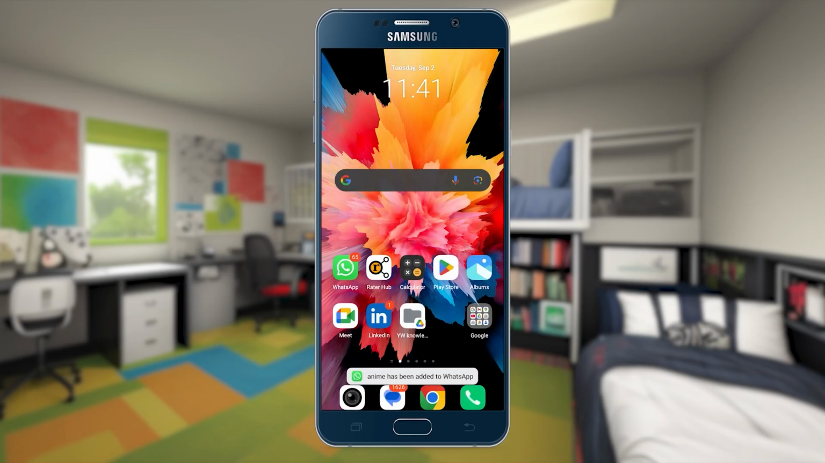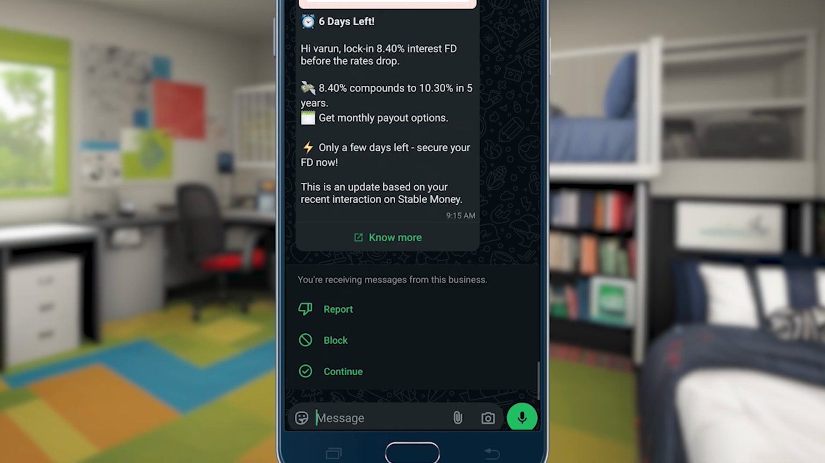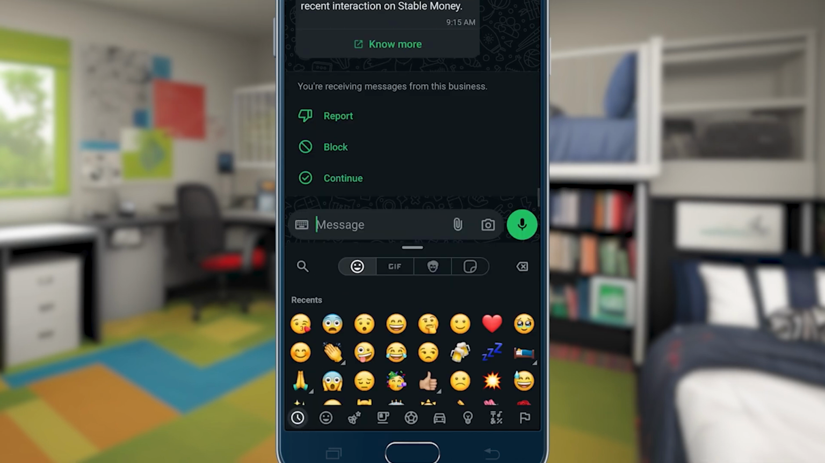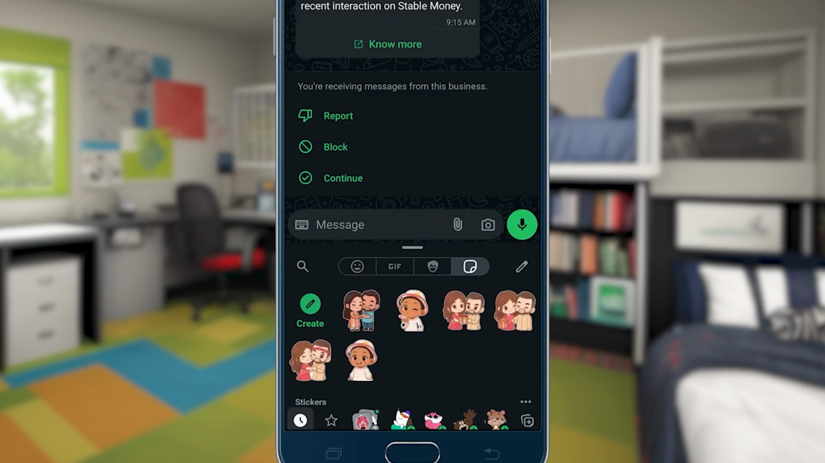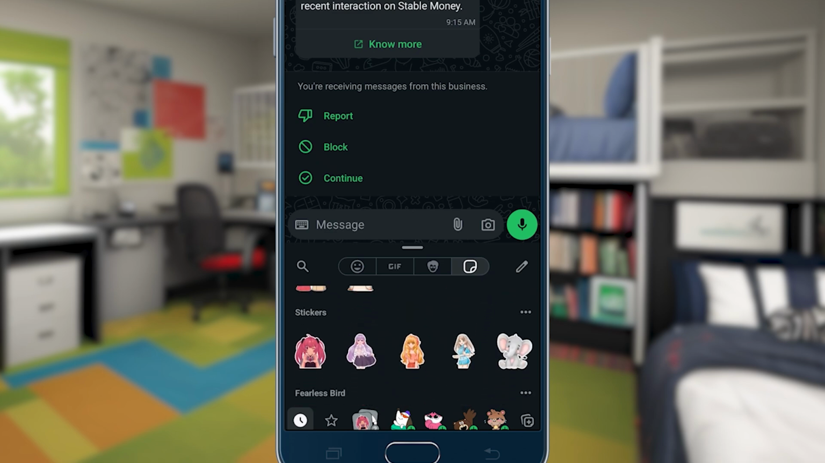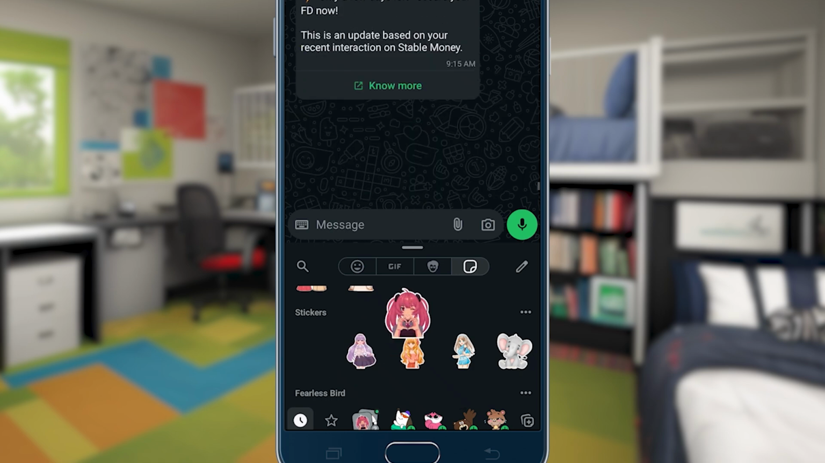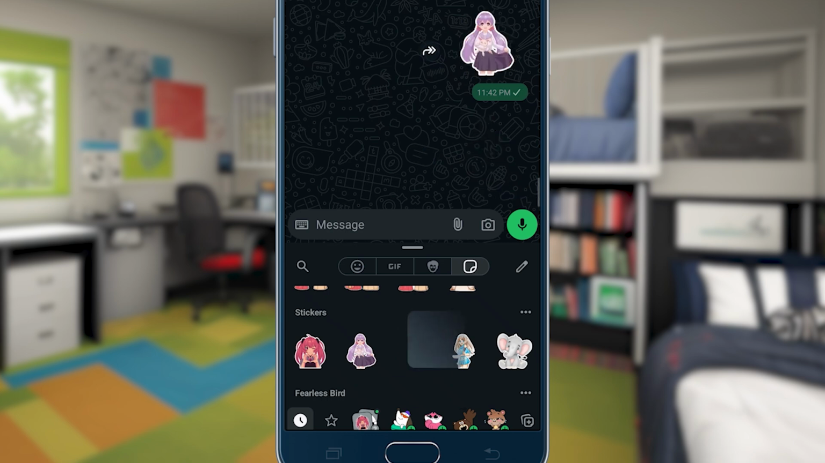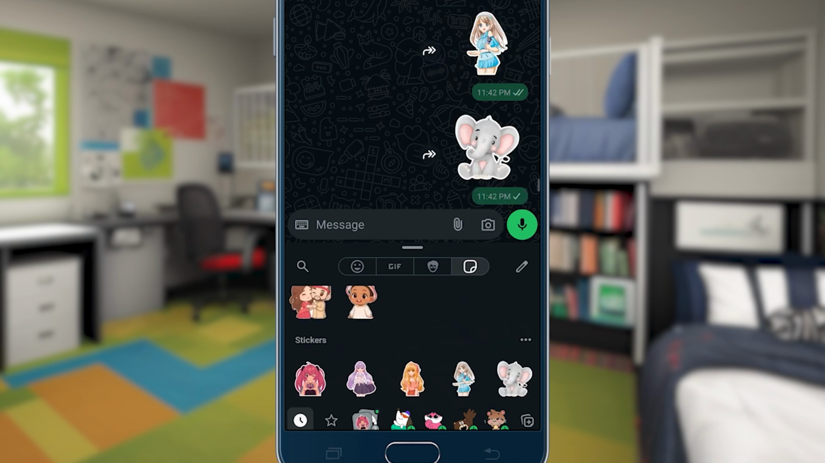Now let's see. Open WhatsApp, tap here stickers and tap here under stickers. Let's see if we can find all the stickers that we have created here. You can see all the stickers that we have created in Canva are showing here. You can use that too. You see, looks cool, isn't it?